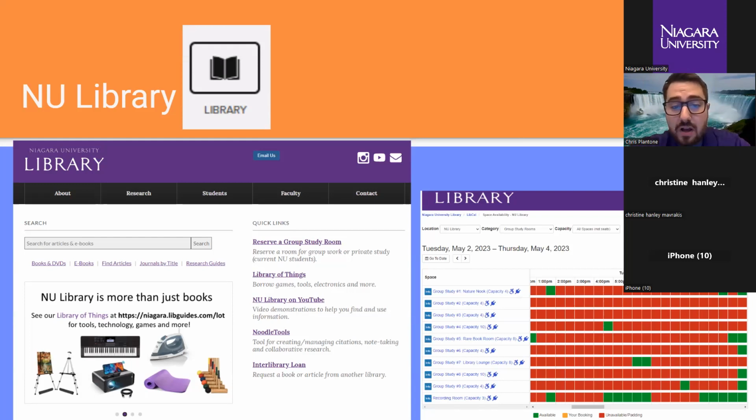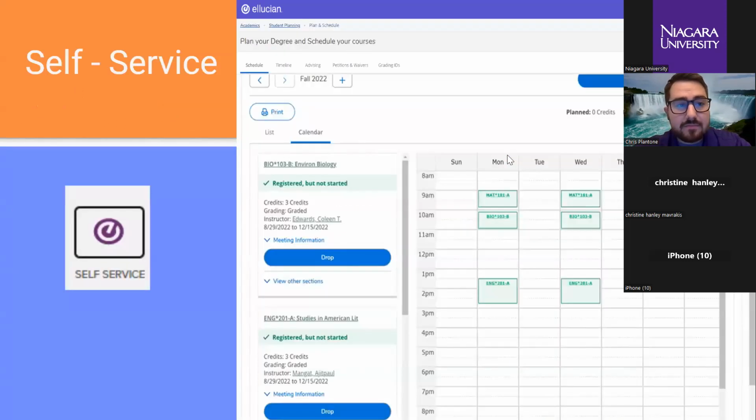There's a reserve a group study room in the quick links, that will show you what rooms are available, and you can book it out for multiple hours at a time. So definitely that's going to be a good resource for, whether you're a freshman or a senior, you and your friends are going to book that and study together.